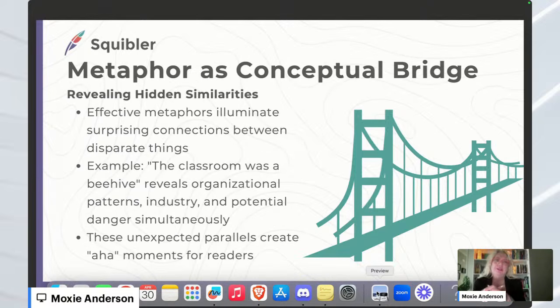Metaphors can also reveal hidden similarities. So they illuminate surprising connections between disparate things. Here's another example. The classroom was a beehive. This is going to reveal organizational patterns, industry of the children moving around, and potential danger simultaneously. And this parallel that this creates, the classroom and the beehive, creates an aha moment for the reader. We immediately understand that it's busy, it's active, it's humming, all of these great things that you associate with beehives.